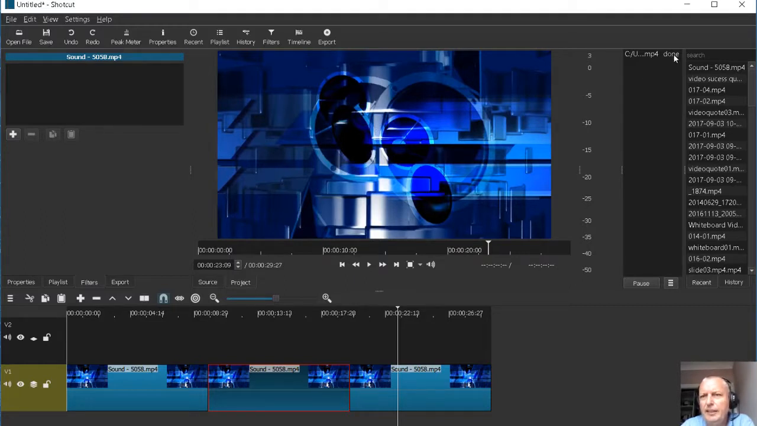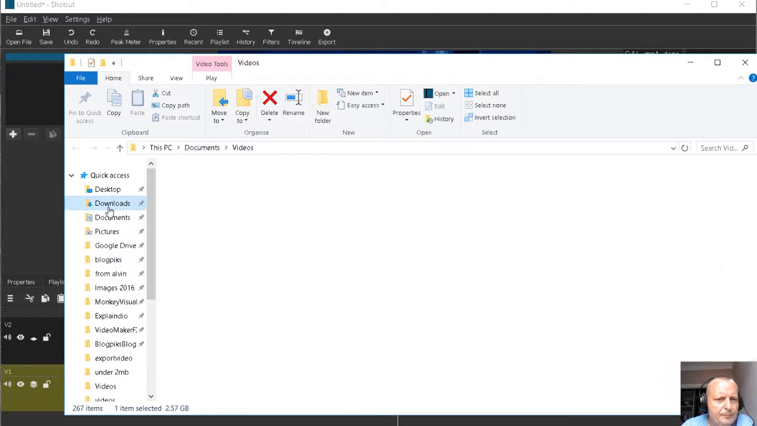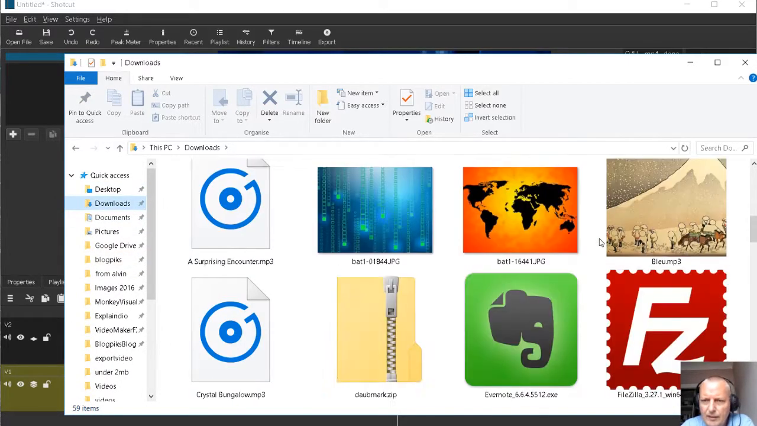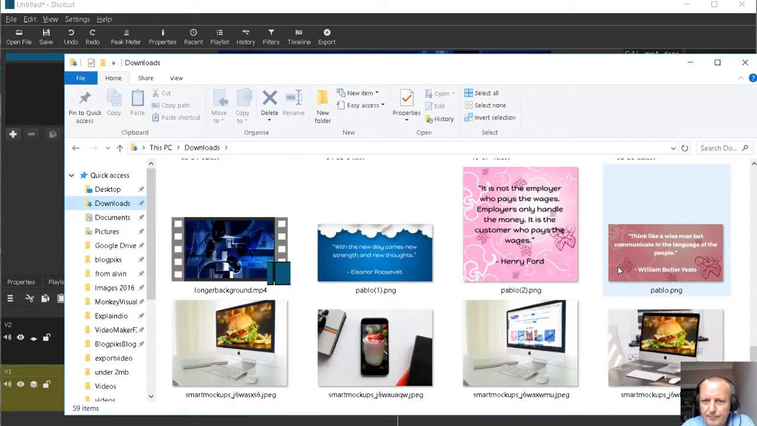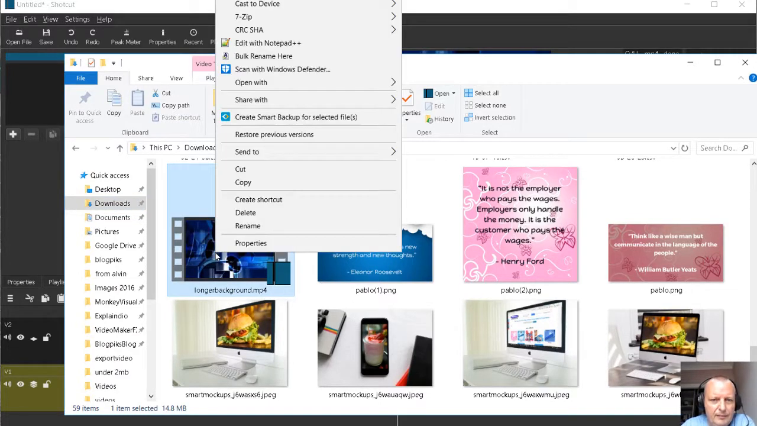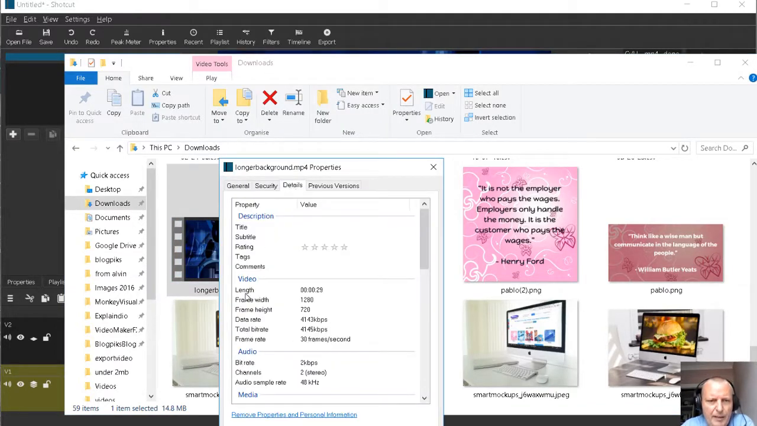Anyway, that's done already. And if we now go to my downloads folder, and I forgot what I called it now. Let's have a look for it. This one, longer background. And if we played that, I think even in properties we can see the length. Yeah, here length 29 seconds, so that just shows that it's 29 seconds long now.